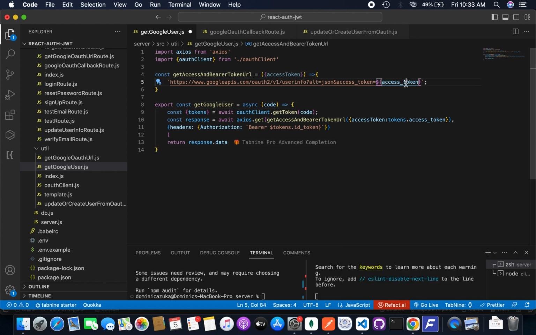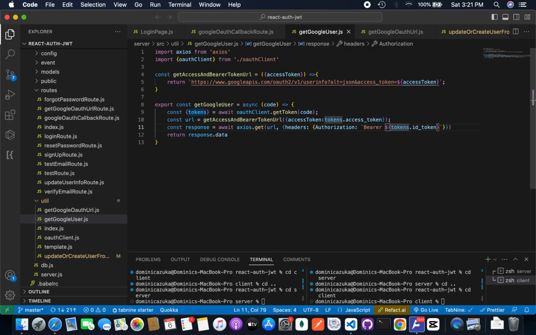So I come here and put my access token in camel case. Also, I forgot to put my opening curly braces in the bearer, and I changed my code a little bit. I created a new variable const url. I put the getAccessAndBearerToken there. Then I called the url in my axios request, and I set my headers there, and I return my data.